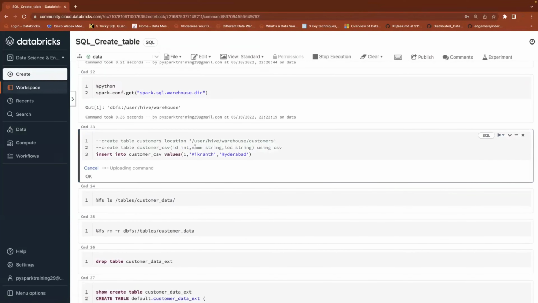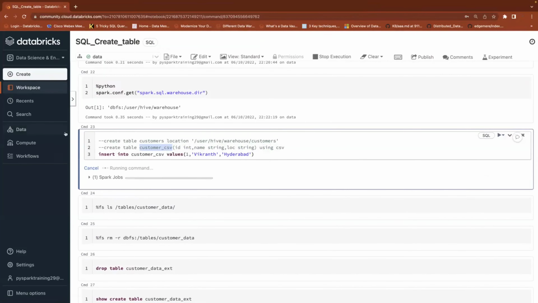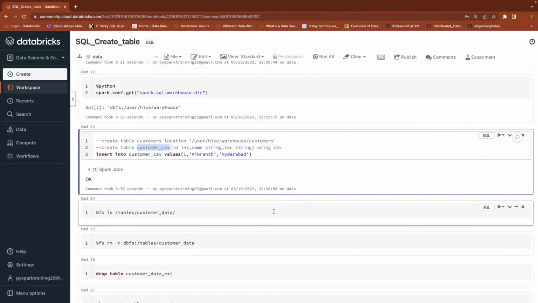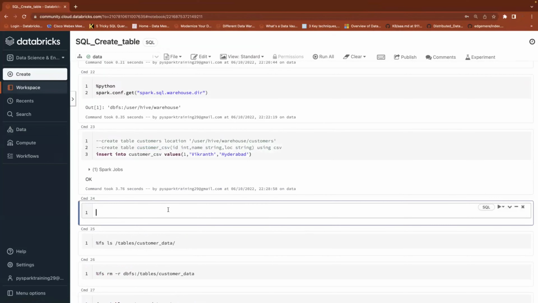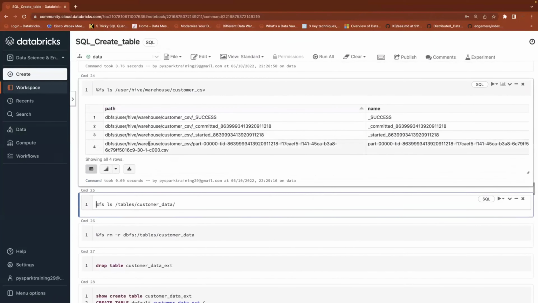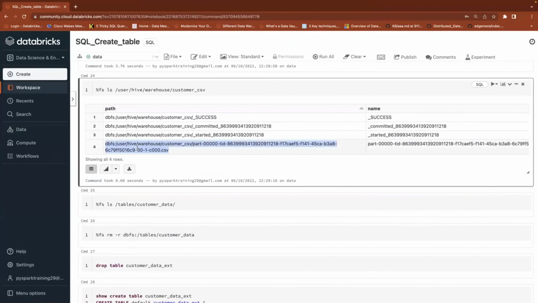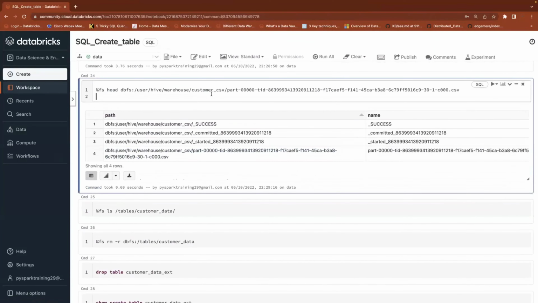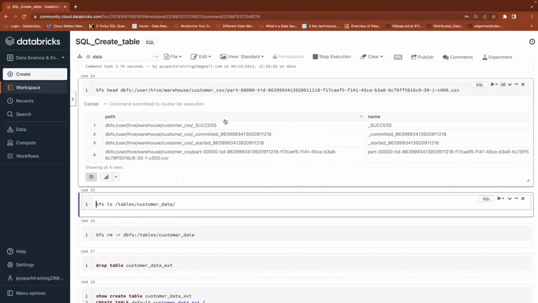So whenever you insert a record into this table, the table is available here. A record will be available, but where will it be stored? The table default location, user, hive, warehouse. Then here you can find this. So you see the CSV file, it is created in the backend. Even you can read that file.